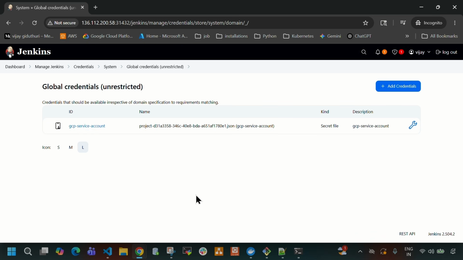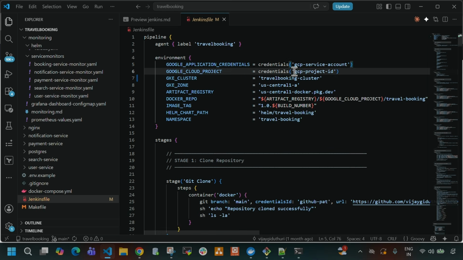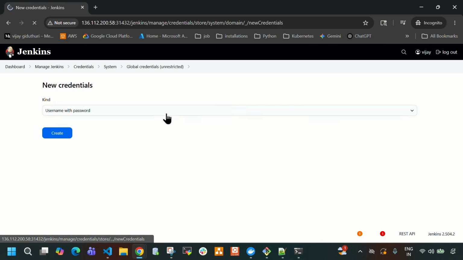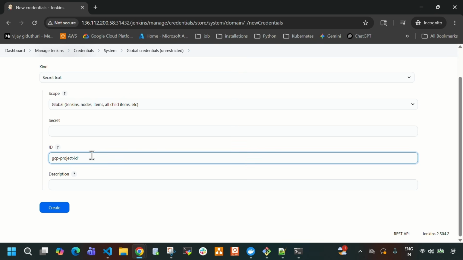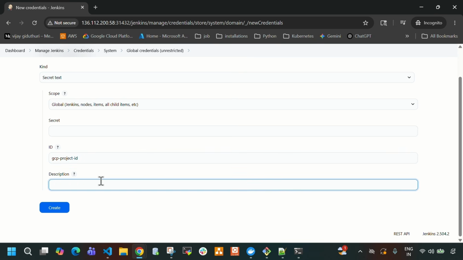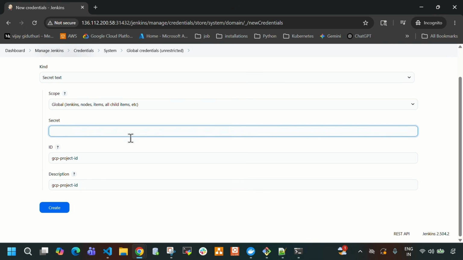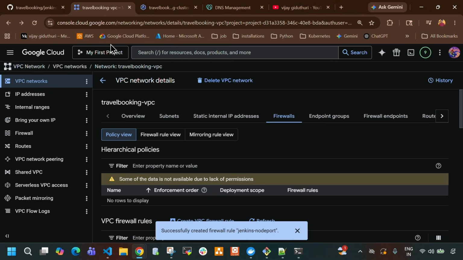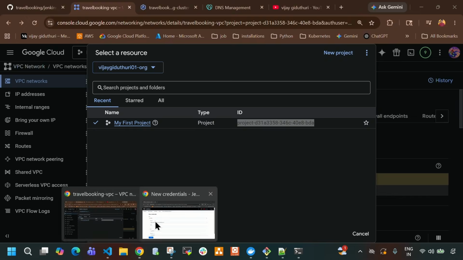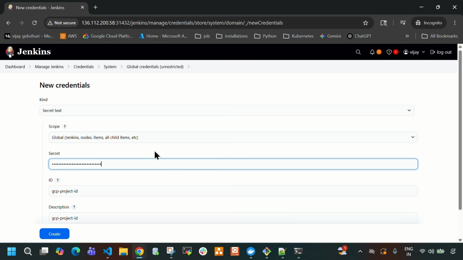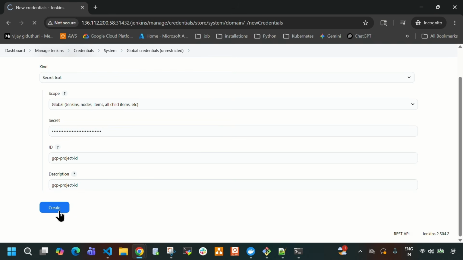Okay, so now here you can see it's created. Now the second one is project ID, so the GCP project ID. We need to create this as a secret text. Let me copy this name and add credentials, and here secret text, and here ID as GCP project ID, description as GCP project ID. Secret, you need to copy your GCP project ID. So basically this is my GCP project ID, and let me open this and paste it here, guys. Okay, so this is my GCP project ID, and create.